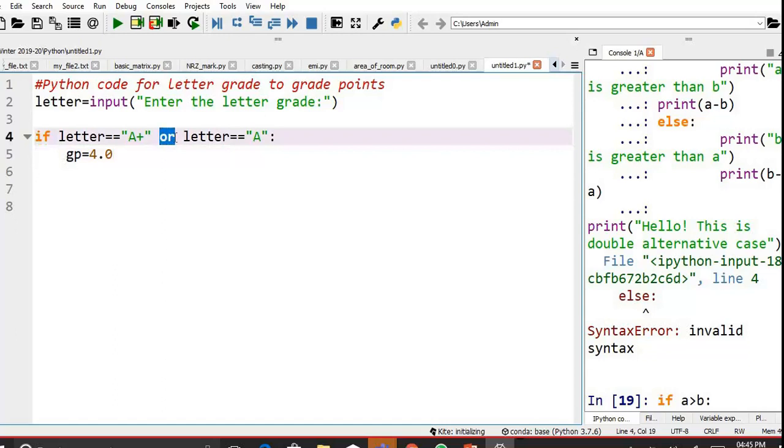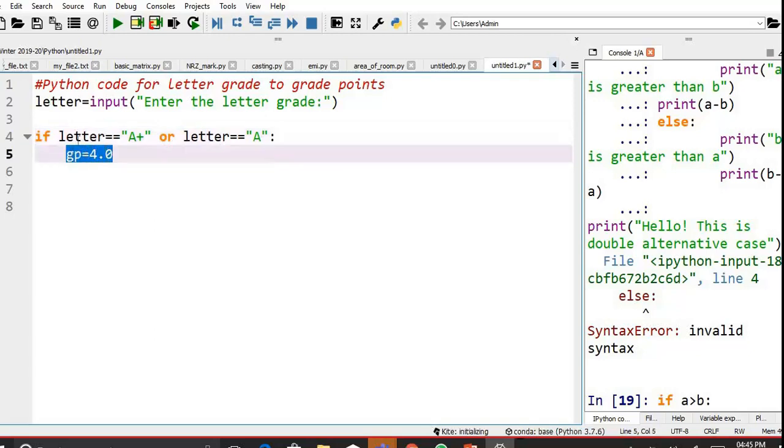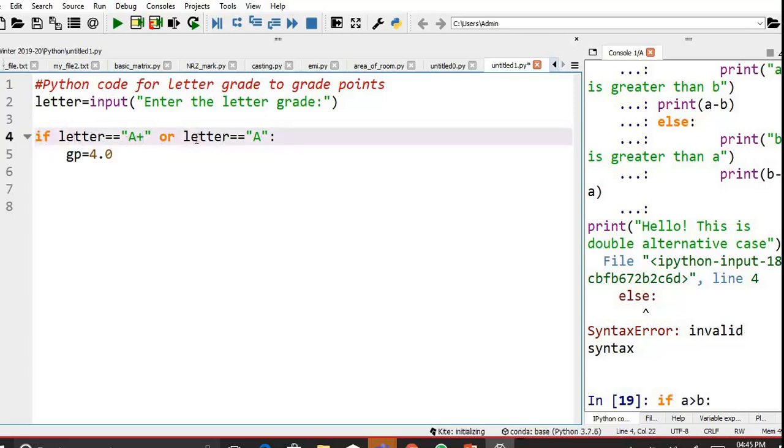Here, what is this or? We know the logic of or. Either this is true or this is true, this will be executed. No need of both conditions being true. If it is and, then both should be true. So either the letter is A plus or the letter is A, the grade point is 4.